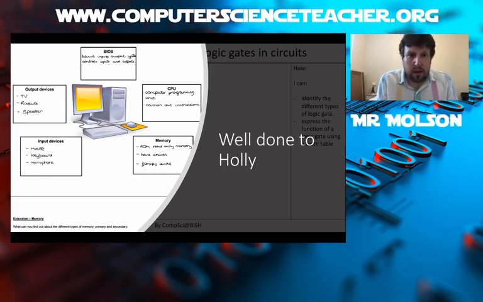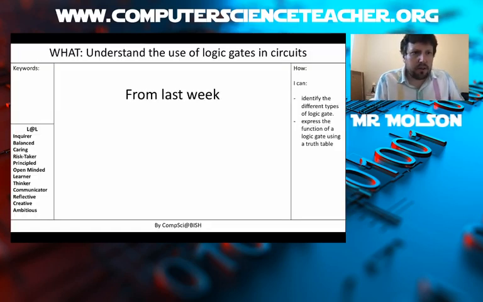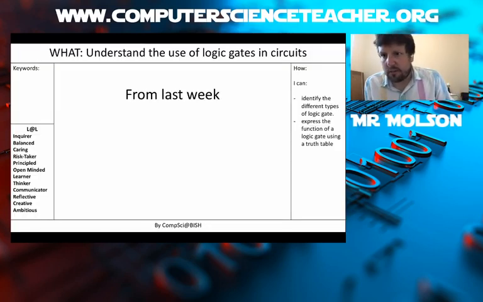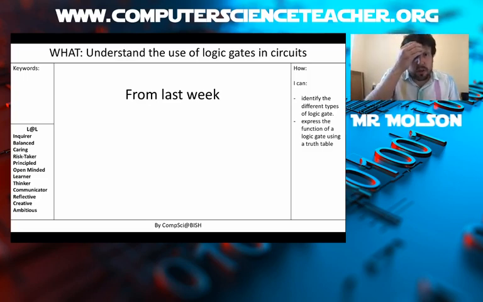Now today we're going to move on, and today we're going to talk about logic gates. Just to recap from last week.